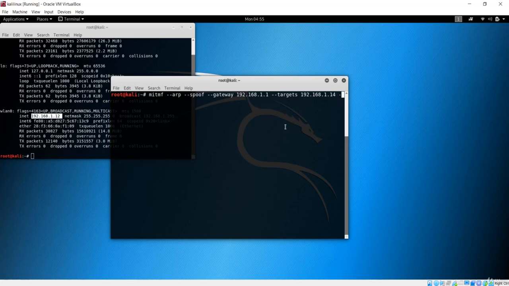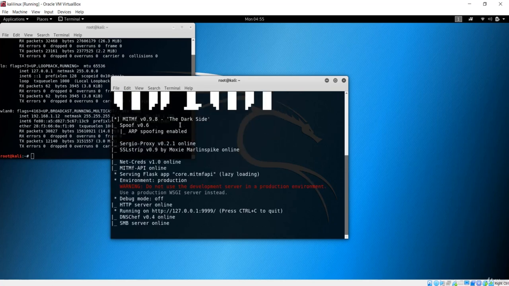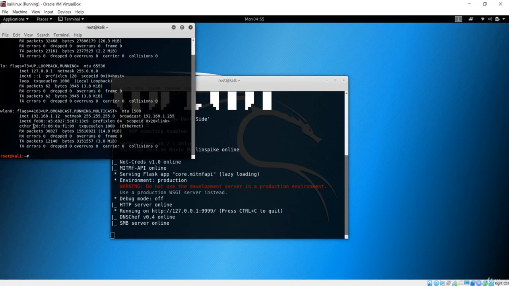Next is the interface, and the interface here is wlan0, which is my network card. So now this is the command that we are going to run, the ARP spoof command with this man in the middle framework. We pass the gateway, which is the first address of this network. Next is the target, this Windows machine, and the interface is wlan0. Let me hit enter, and now our man in the middle framework is up and running. Now let me show you that this ether is the MAC address of our Kali machine.